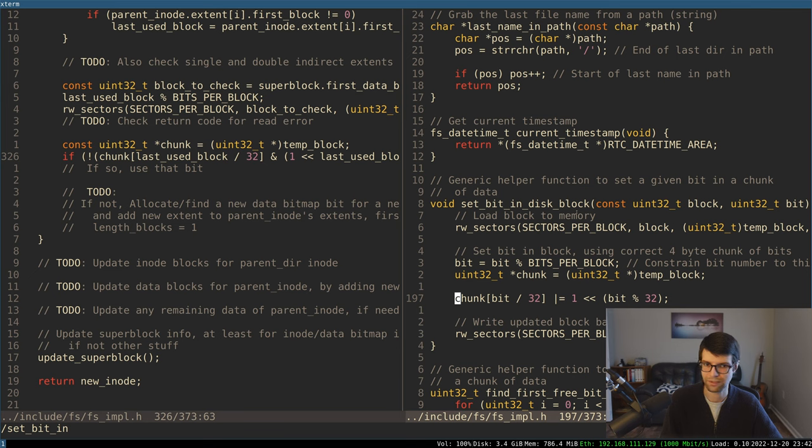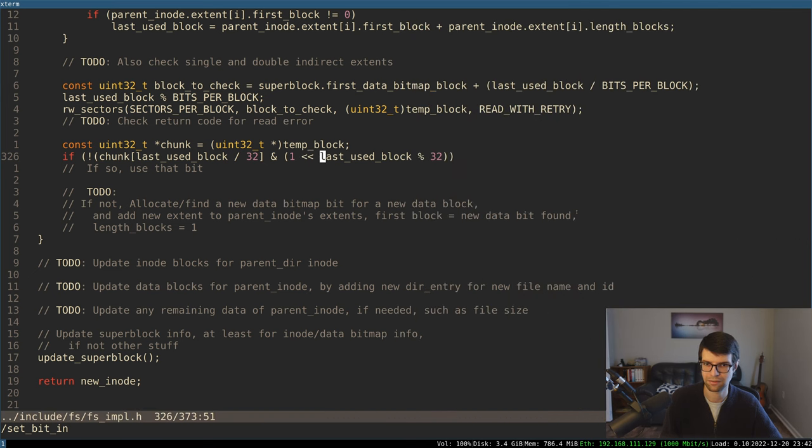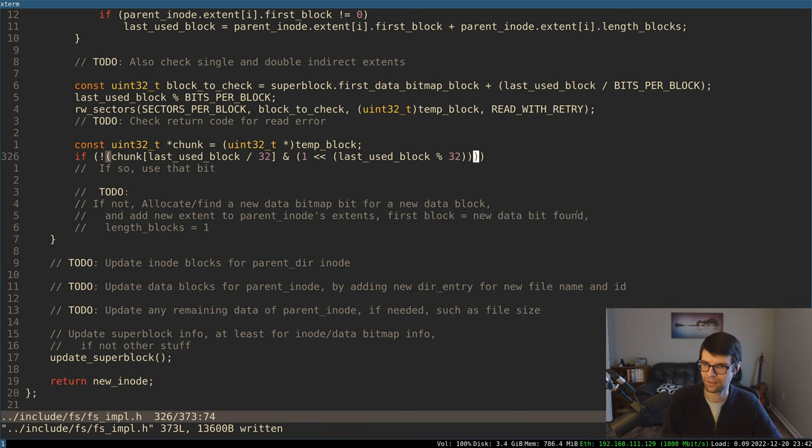Yeah, the bit that I have divided by 32. We're checking if it's 1, shifted left by the bit modulo, yes. And if that's not true, bunch of parentheses. If that is true, if it's not set, we want to use that bit. If not, allocate and do this.